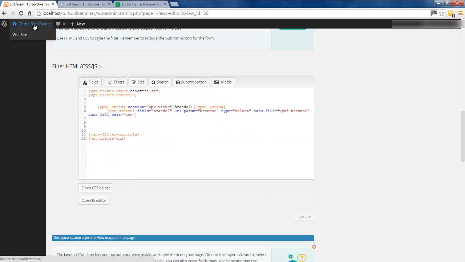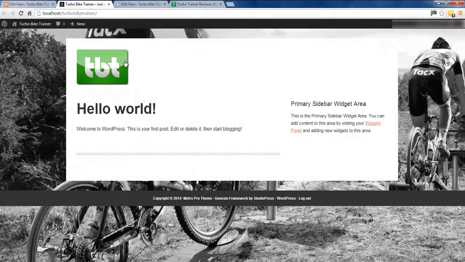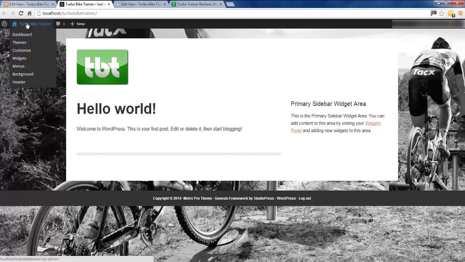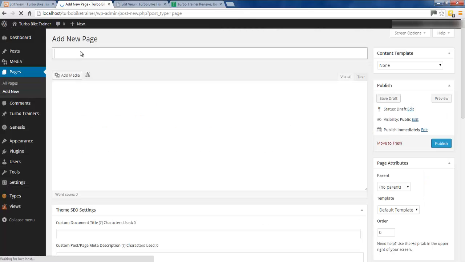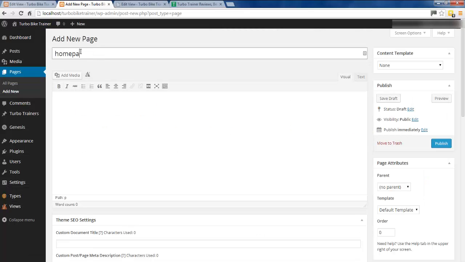So I've just updated that, and we'll go to the home page, and nothing's showing because we haven't put the filter shortcode in there. Plus, this is a default home page, and this is just showing blog posts by default. So we want to actually create a fresh page.